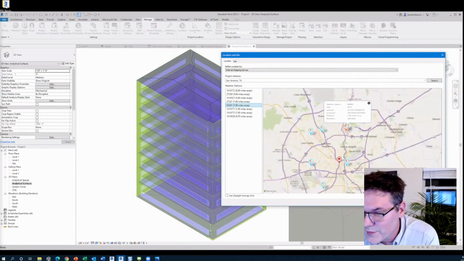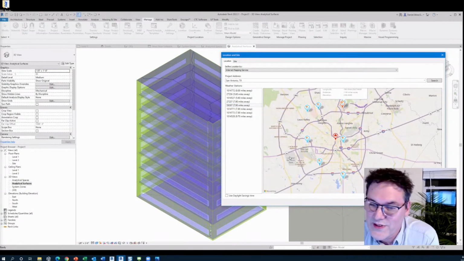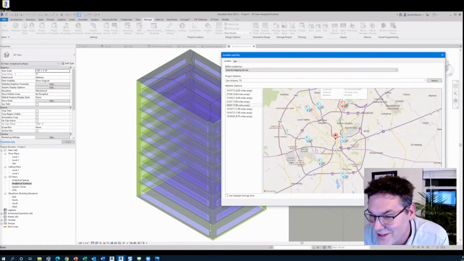Interestingly enough, there's a bunch of airports in San Antonio because of all the Air Force bases. I guess anybody who joins the Air Force always comes to San Antonio. It's literally the first place they have to go, Lackland.